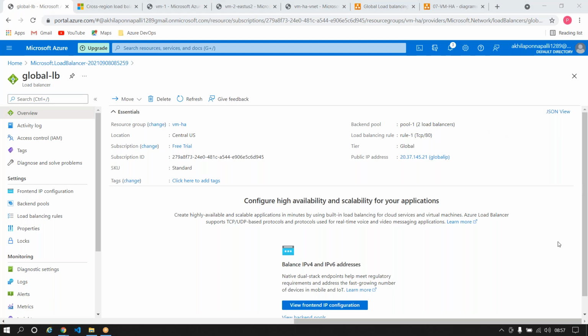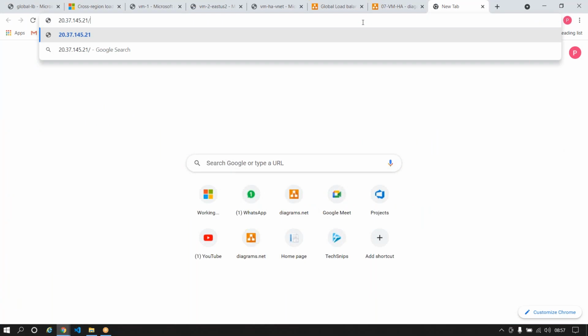Yeah, Akila, go ahead, please. So when the machine goes down only, it will use the global? No, not really. By default, this is the public IP that you're going to give to your users. This will be the public IP that you'll give to your users out here.